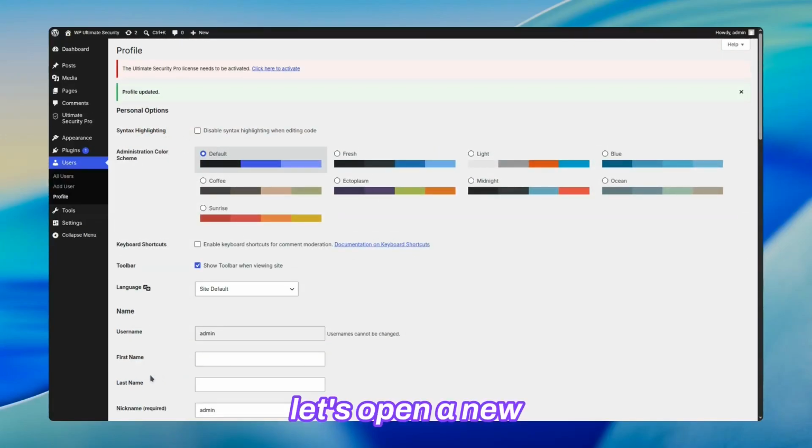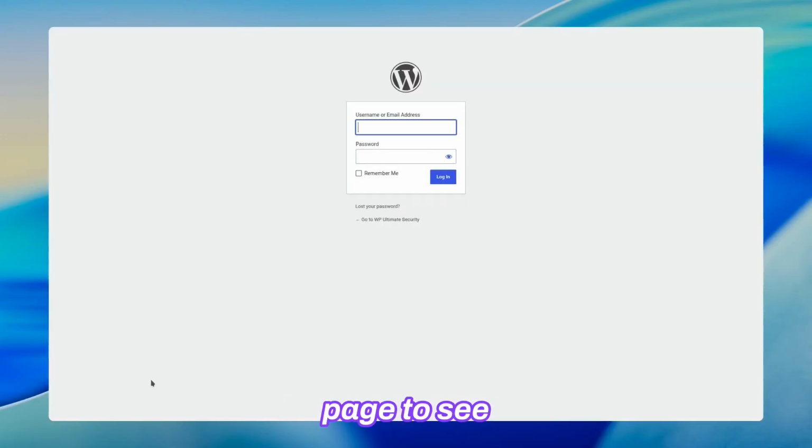Now, let's open a new browser tab and go to the WordPress login page to see exactly what our users will experience.